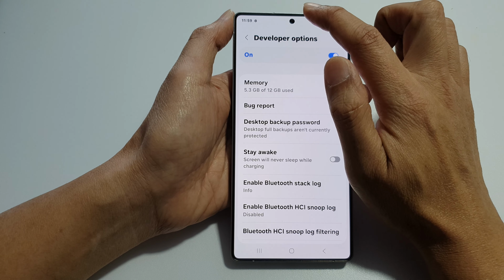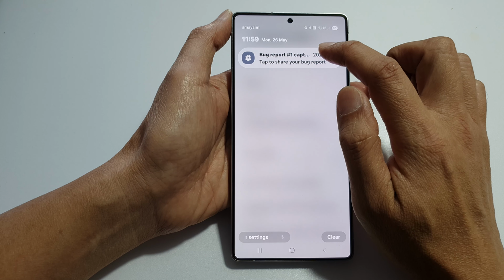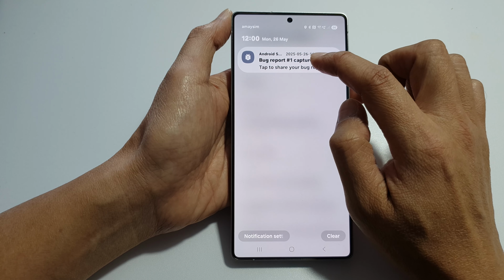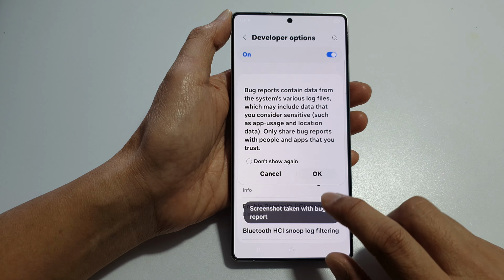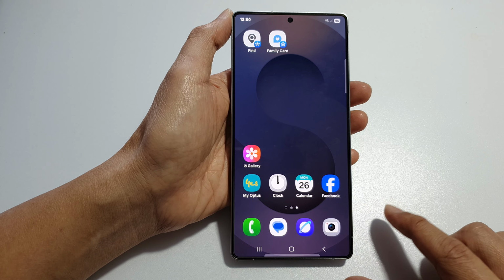Now swipe down at the top to open up your status panel. In here, you can see it will show a report is being generated. So you can tap on it to share your bug report. And that's it. Finally, tap on the Home button to return back to the home screen.